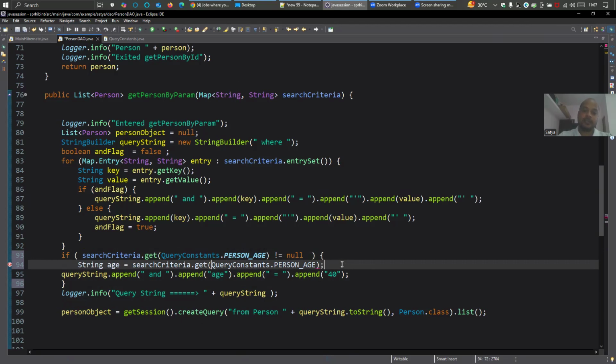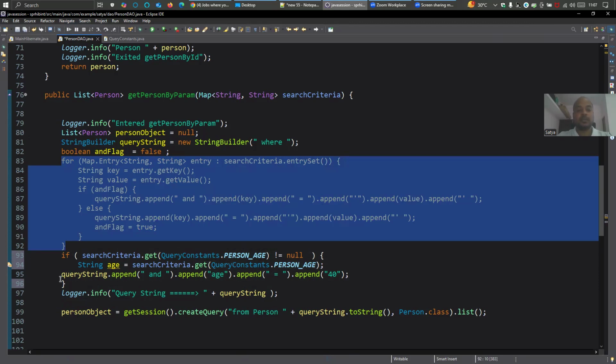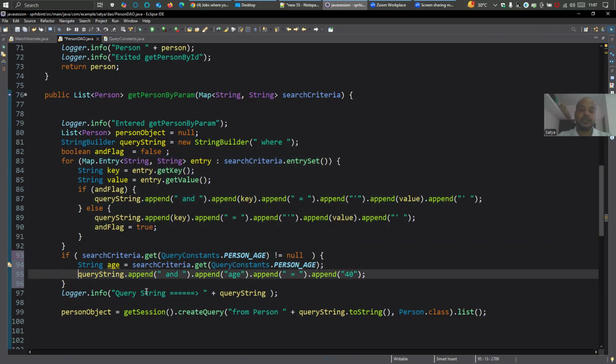See, the query construction inside the for loop is for all the string values, and in this if condition, since age is the only integer value in the database, I am constructing this age outside the for loop, because the query construction for string and age is a little bit different. That's why I'm constructing it outside this, and I have put this logger info query string so that I will show you how the query comes out after this construction. I will run this program now to show you that.